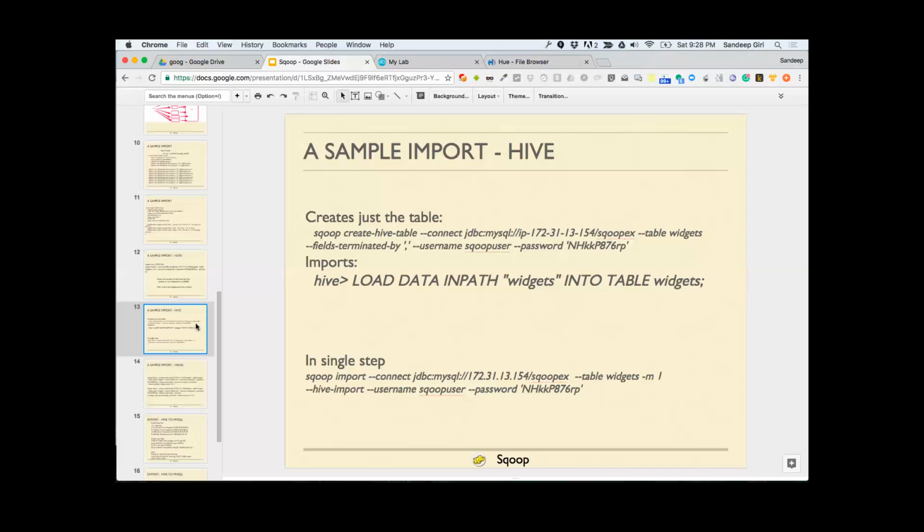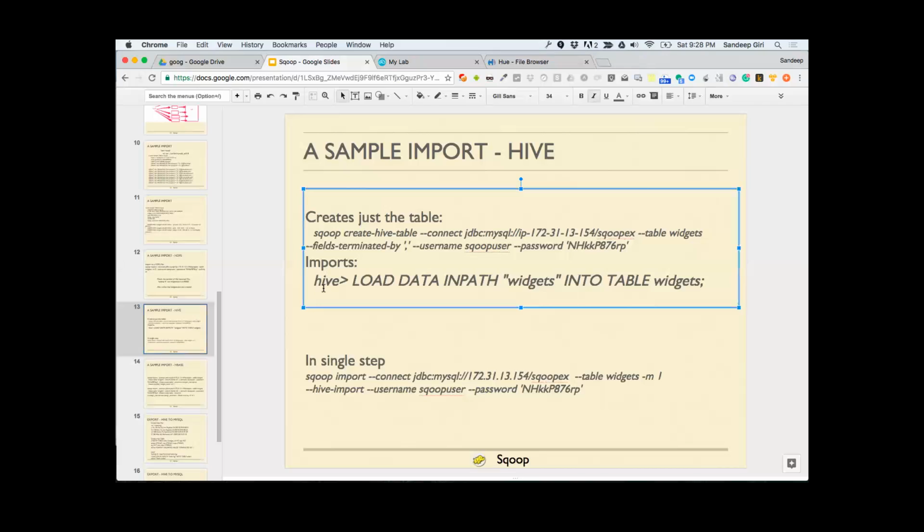Karthik's question is, so we can move from MySQL using Sqoop directly to HDFS, and also to HBase. That's correct. All right, let's try the next thing. Now, let's say you have to load this data in Hive. You remember what we had to do to import data from HDFS into Hive? We first have to create a table and then run the load command.